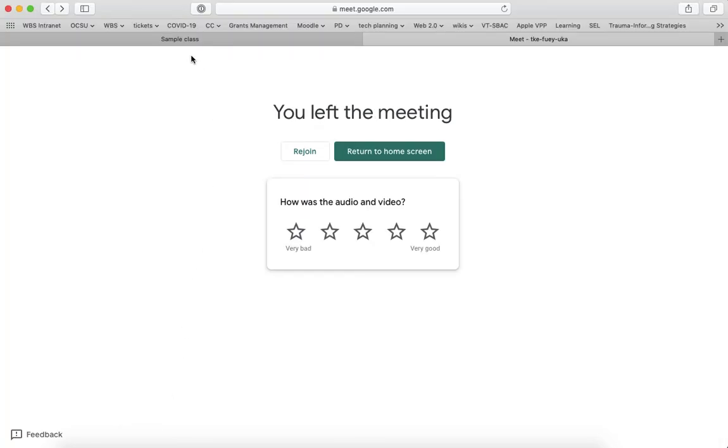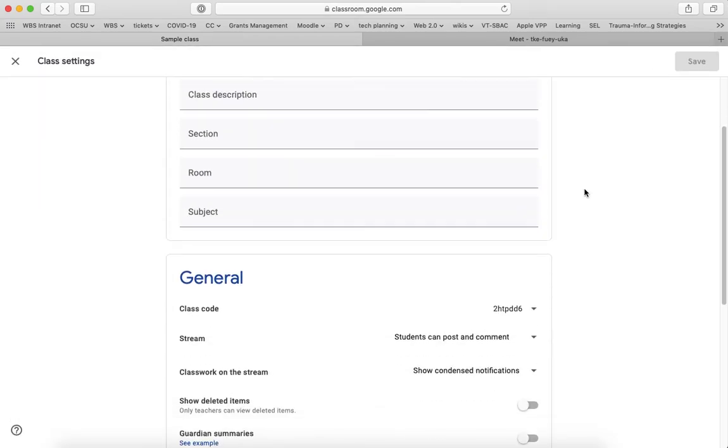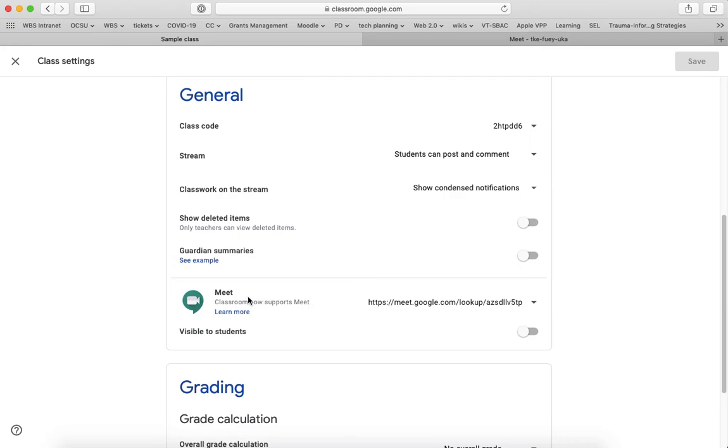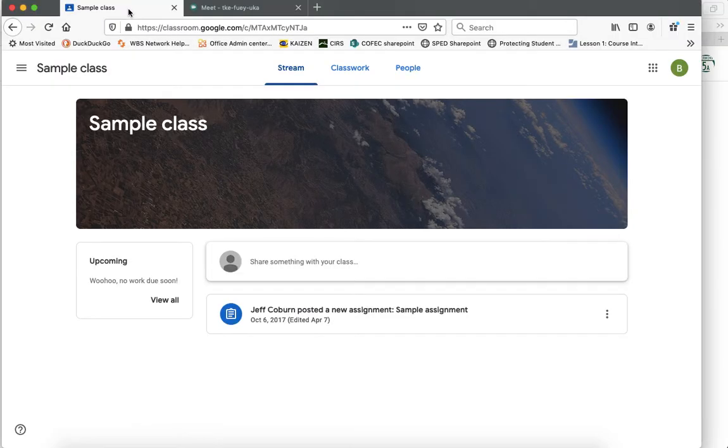Another way that teachers can start a Google Meet that students can't hop into is by doing it through your Google Classroom. If you have a Google Classroom, one option is to click up on the gear in the right-hand corner and scroll down, and there's now this option that has Google Meet right in it. If you turn that on and enable it for students and save it, you will now have this meeting link right in your Google Classroom. If I go in as that student, there's the link.